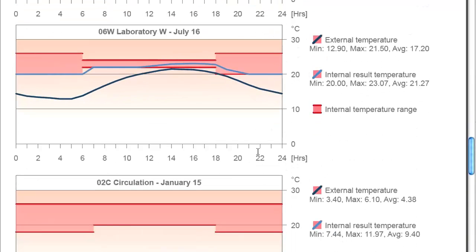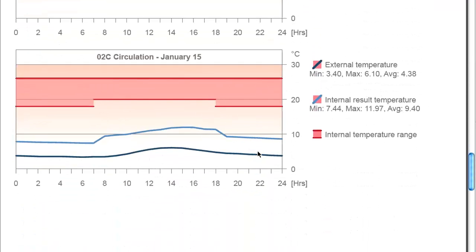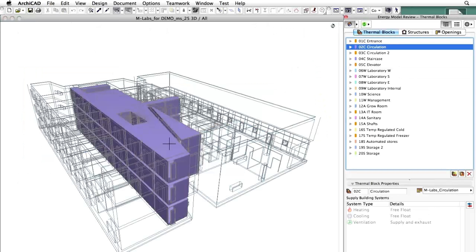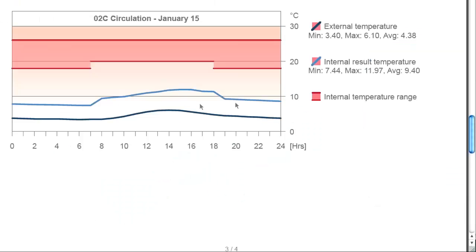Let's take a look at the circulation spaces that have the so-called free-float heating and cooling systems. Here you can see the circulation thermal block, the main central atrium of the building, highlighted in the 3D view. In January, the internal temperature of the atrium will remain very low without any heating.